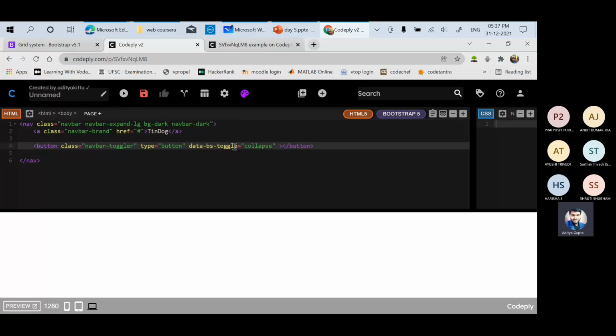Then inside data-bs-target, you're going to mention an ID. If you remember, I told you that you have to use a hash if you want to use an ID. So just write a navbar-something ID name, toggler demo. So navbar-toggler-demo-one.